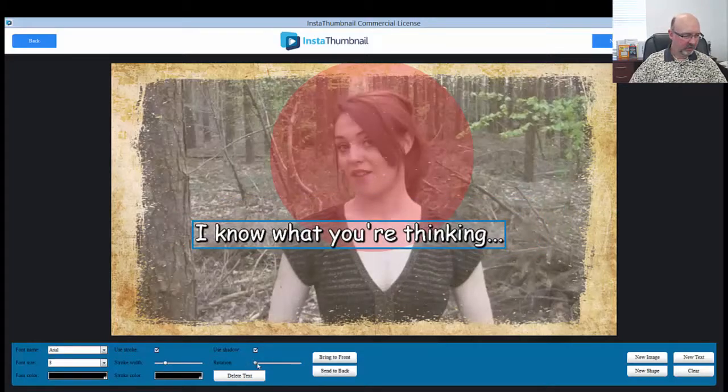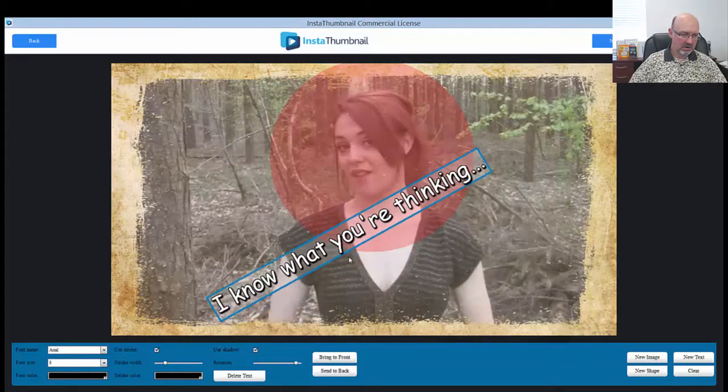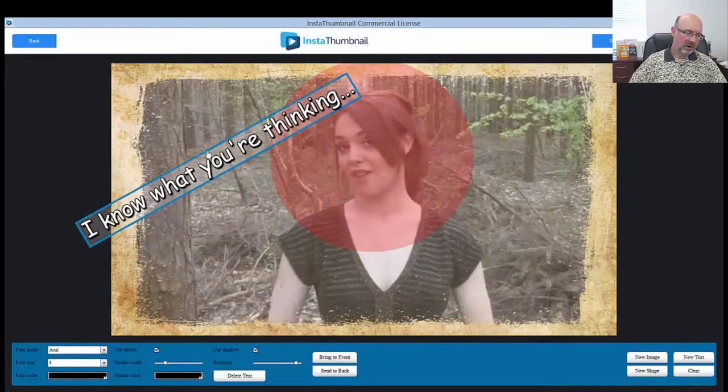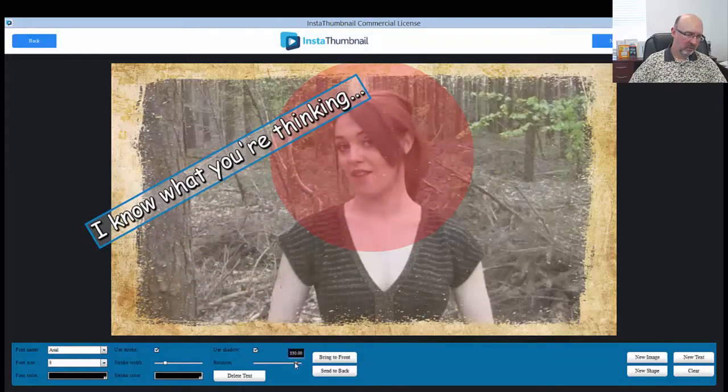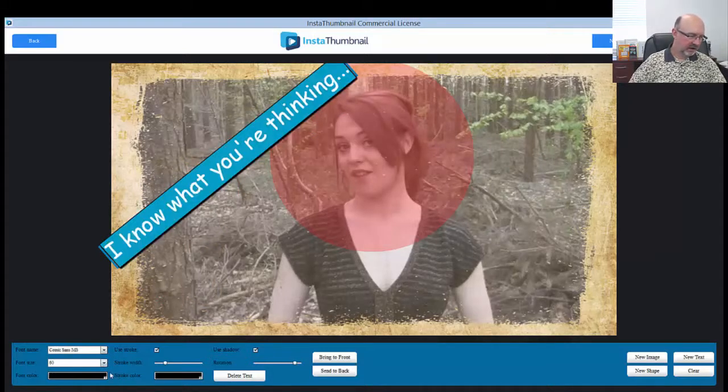And the neat thing is you can rotate this. So let's give it a corner angle here. Give it a little bit more rotation. I may have to make the font a little bit smaller to get it to fit in an angle like that.